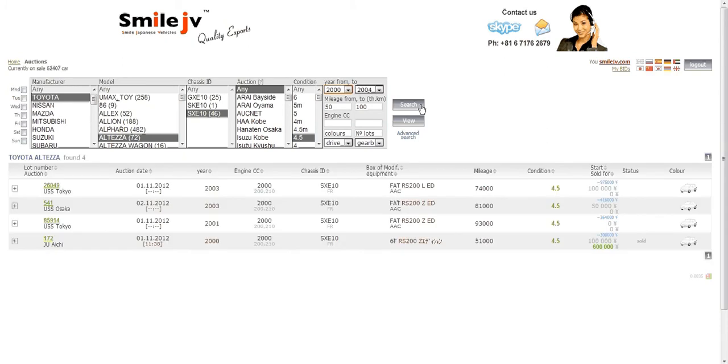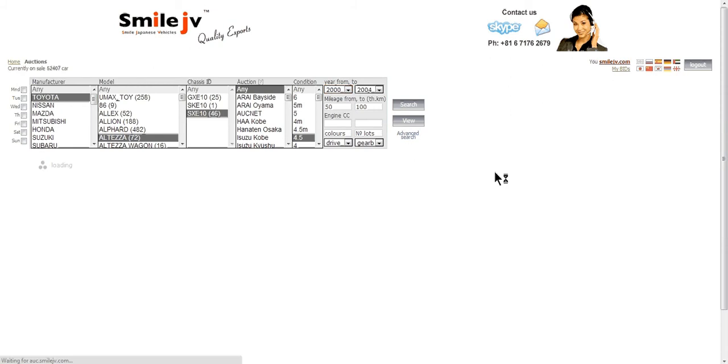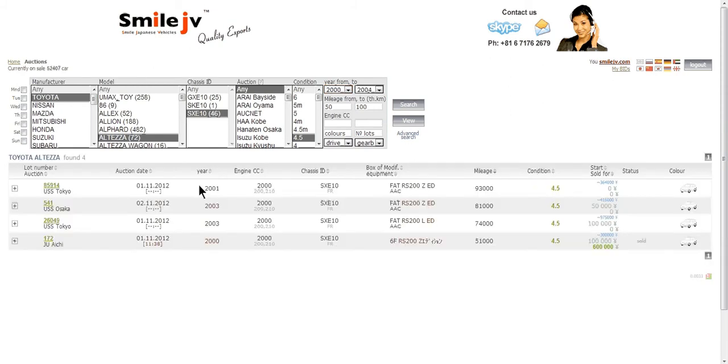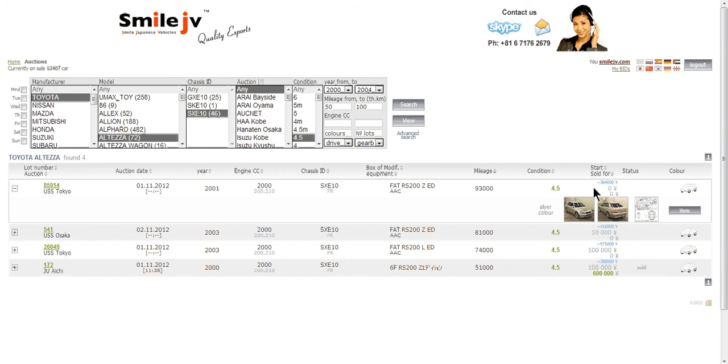And there you go, we only get a few cars, and we can even sort them once again from top to bottom based on the mileage. Over here on the left we've got a few different prices. We've got a start and a sold price. The sold price is only going to be active on the day that the car is sold, and then it goes into the past sales results, and past sales results are available for all of our Smile JV members.